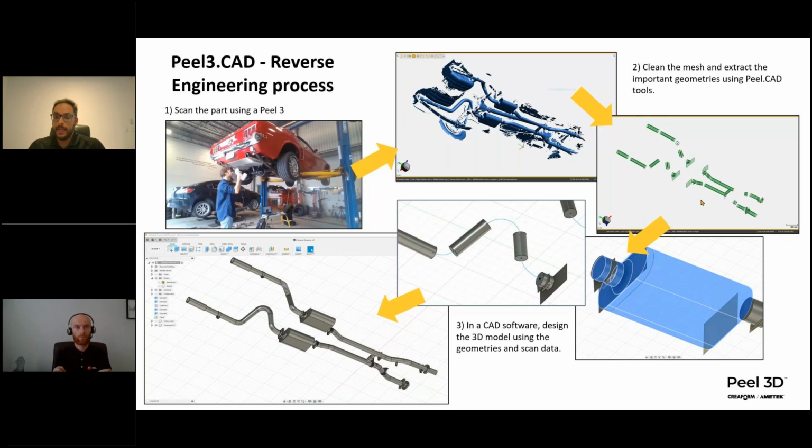So then it's where we're going to extract the geometry and create a precise digital replica of the original part, which can be used for various applications, including manufacturing and or quality control. So that's one of the typical processes where we will use the scanner, Peel.CAD to create geometries, and then send all those geometries to the CAD software to create your solid model.